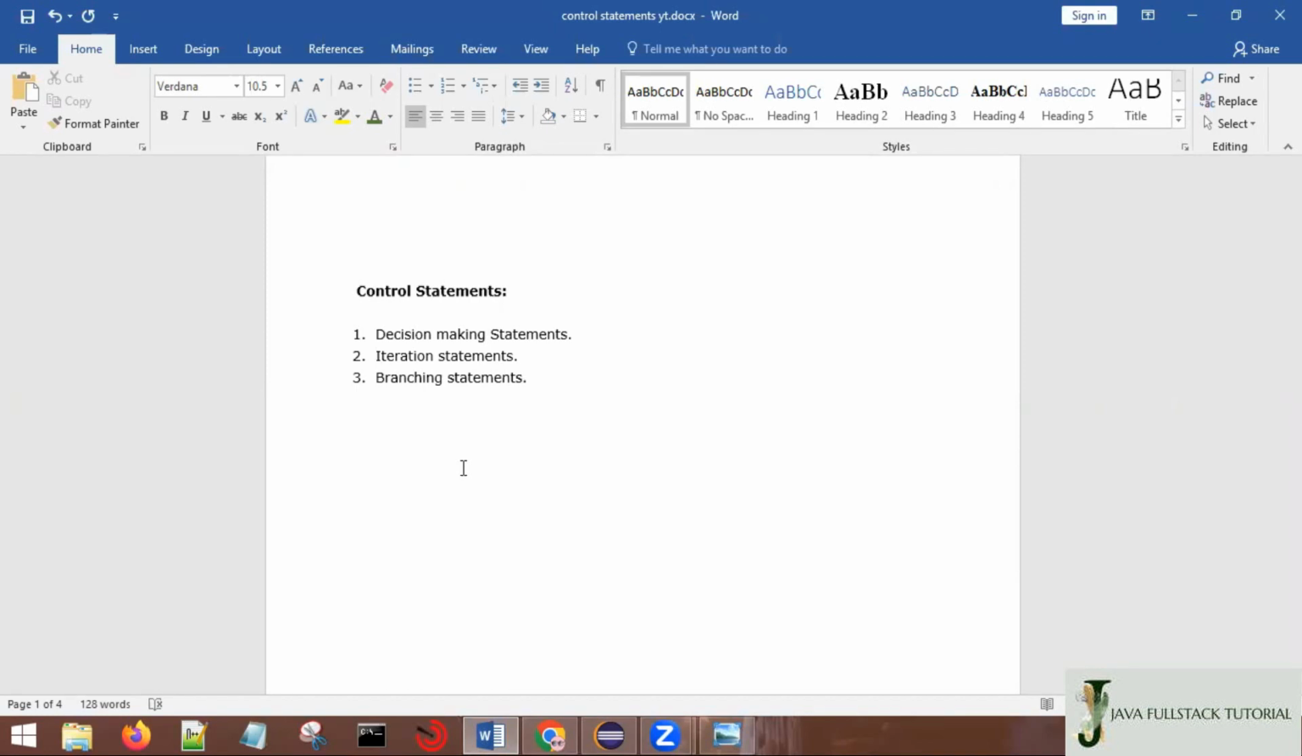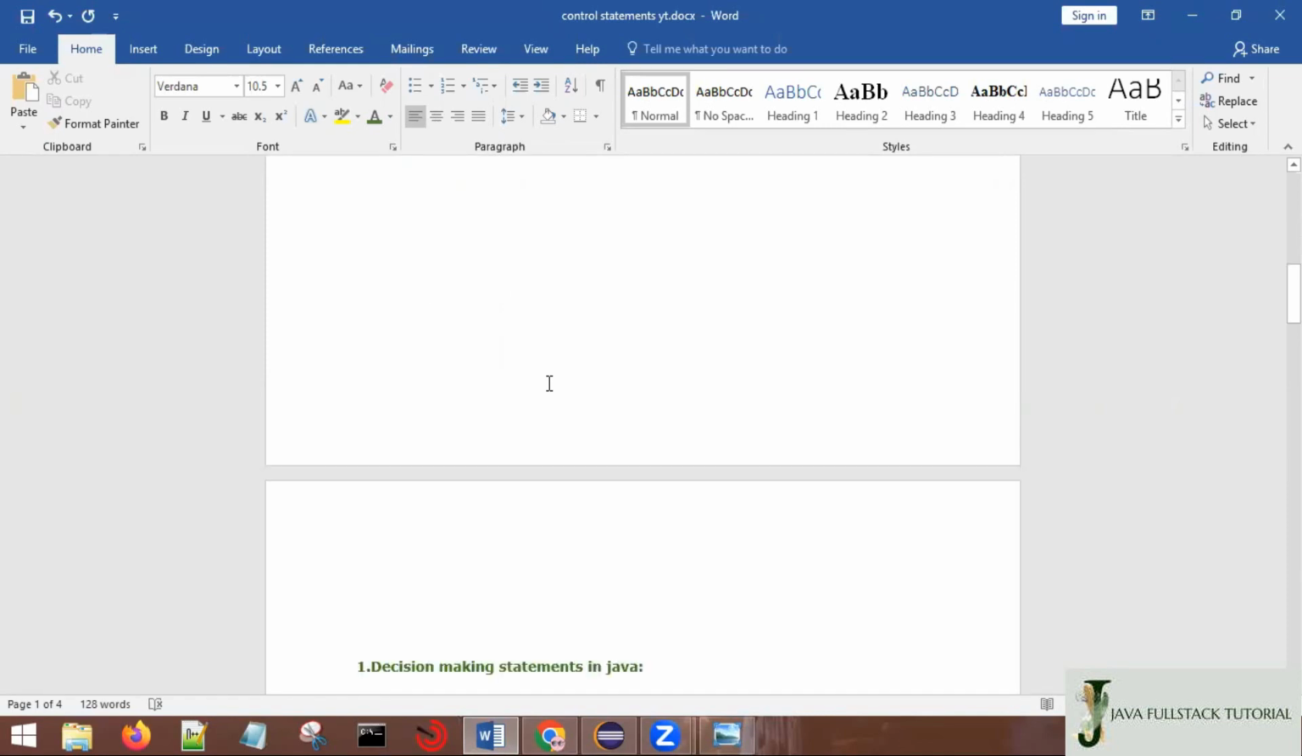Here are the three types of control statements. One is decision making statements. Second one, iteration statements. Next one, branching statements. Now coming to decision making statements.